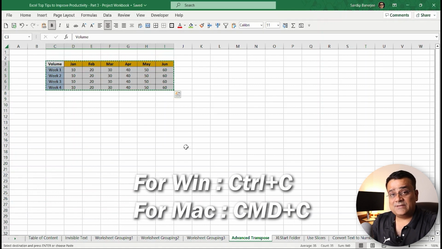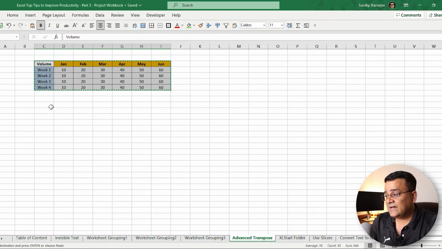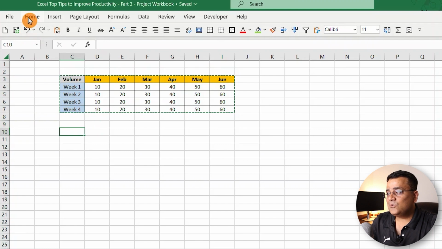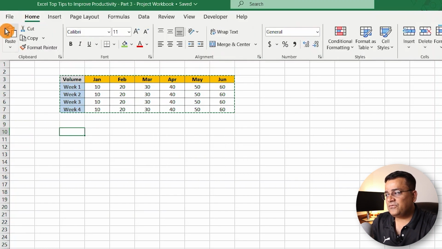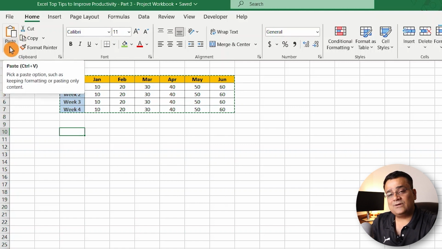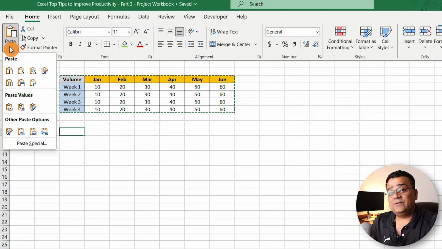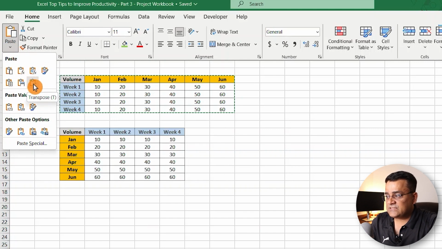You can copy by pressing Ctrl C in a Windows system and Command C on a MacBook, and then you select one of the cells where you want to paste the data, and you go to the Home tab. Try to find this particular icon, that is paste, and there is a dropdown. If you click on that, there will be multiple different options. Here one option is there, that is transpose.